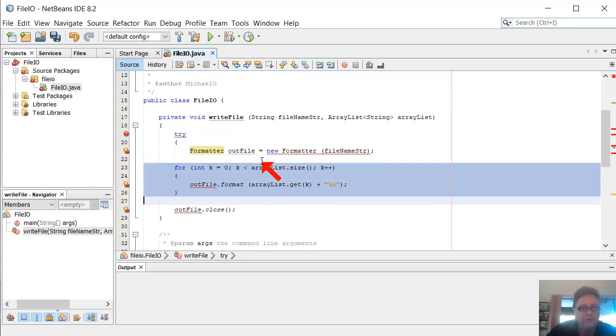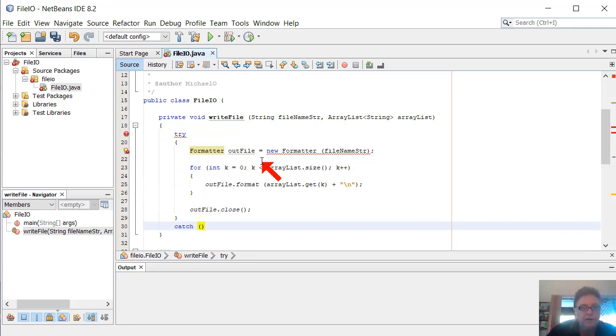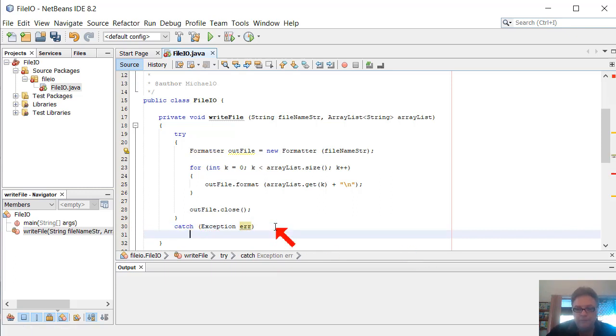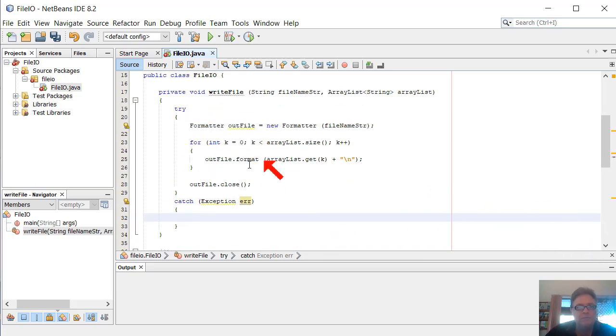Let's put all this inside the try block. And then a catch. And what sort of exception do we need to catch? So we'll just catch the parent of all exceptions, or one of the main parents. We'll catch exception error. Okay. And you'll see now all our issues have gone, and there's no errors coming out.